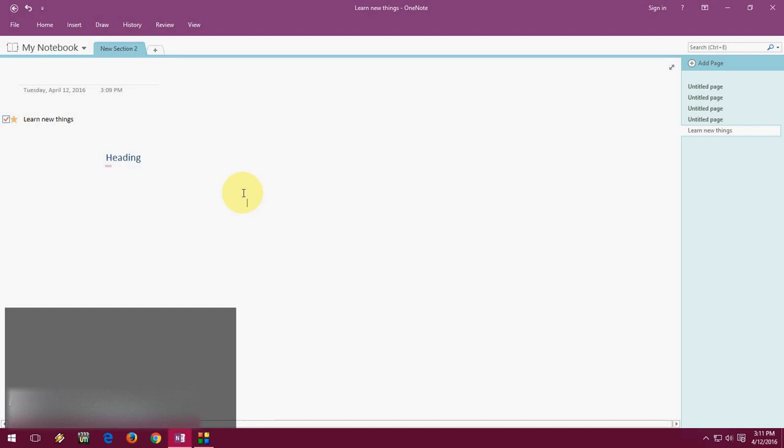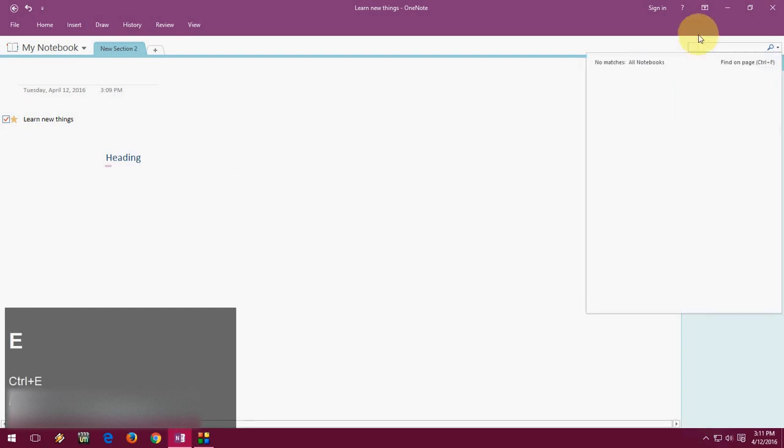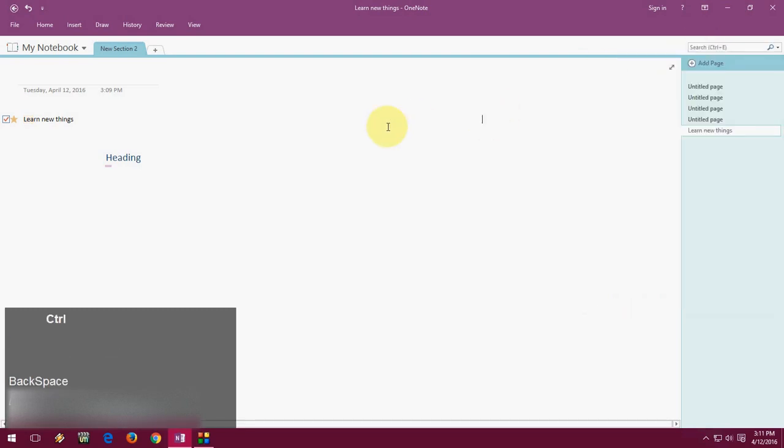Okay, so next is search. Press Ctrl+E to open the search box, as you can see here. Okay, that's it. So press Ctrl+E to search.